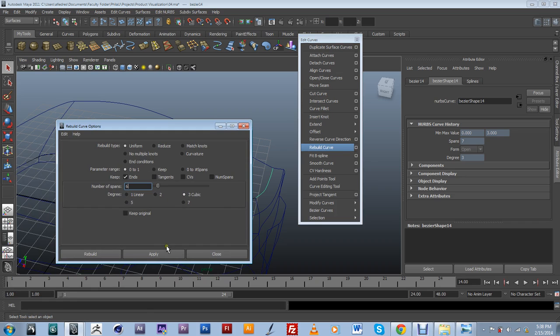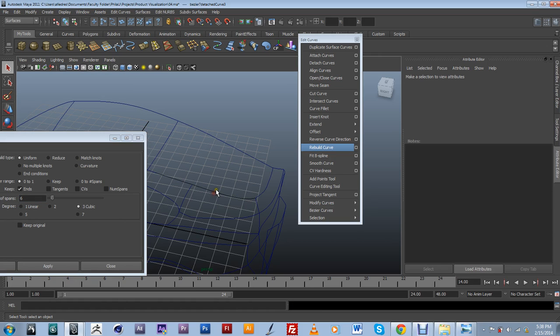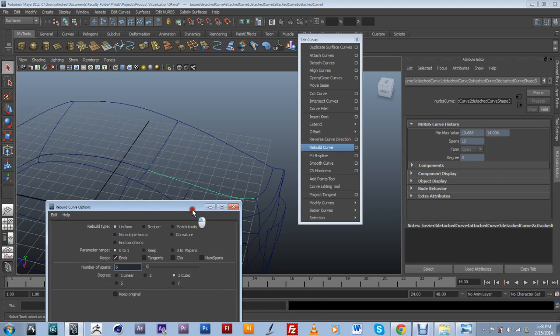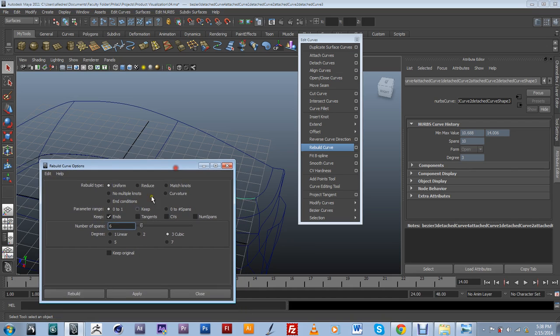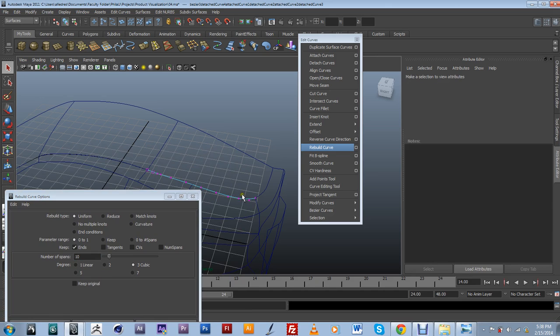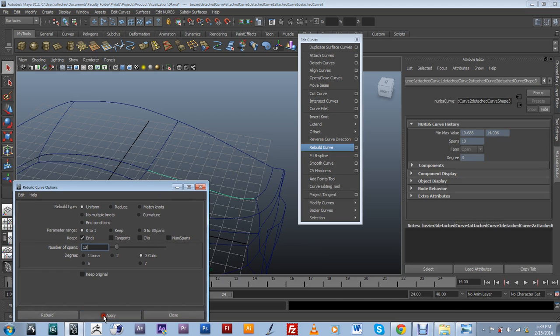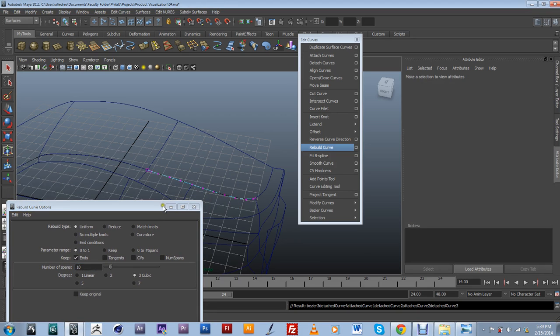Alright, so I'm going to apply that, and this one has 4 and this one has 10. Probably gonna need that much resolution here because of the curvature of it. But I still want to rebuild it again, just to make sure that it's more uniform than what it is right now. So select that, rebuild, and now it's more uniform.